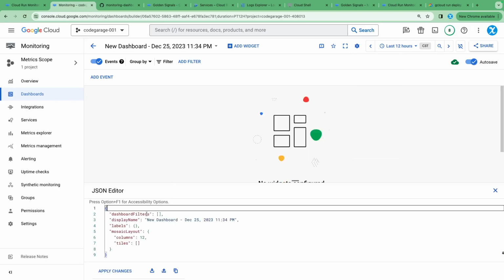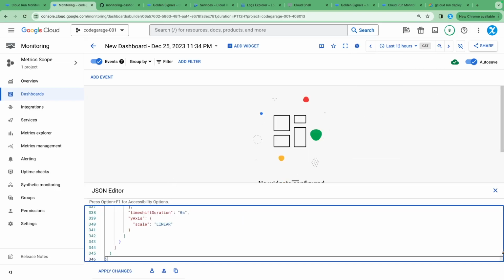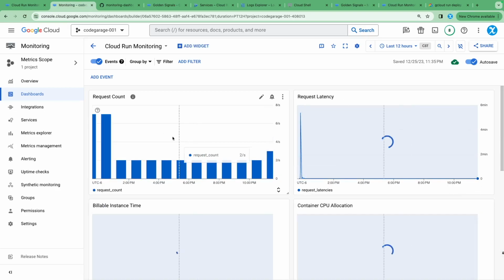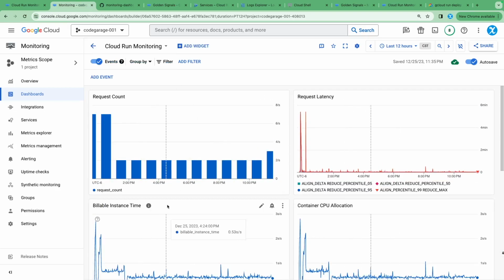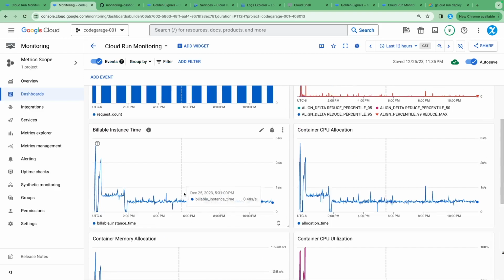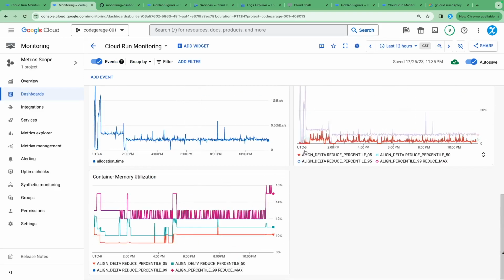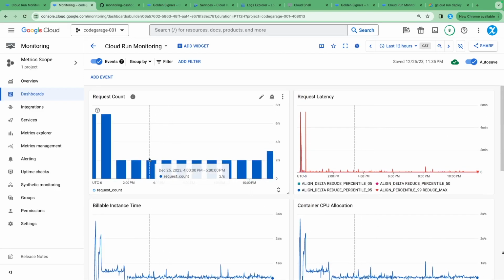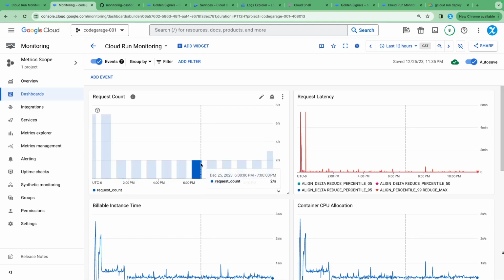In the JSON editor, I just replace this entire thing with what we copied. If I say apply changes, boom, there you go. You have your Google Cloud Run monitoring dashboard already available. Now, a lot of the metrics that we just built using the Metrics Explorer are available, but some, like availability, for example, are not available by default.